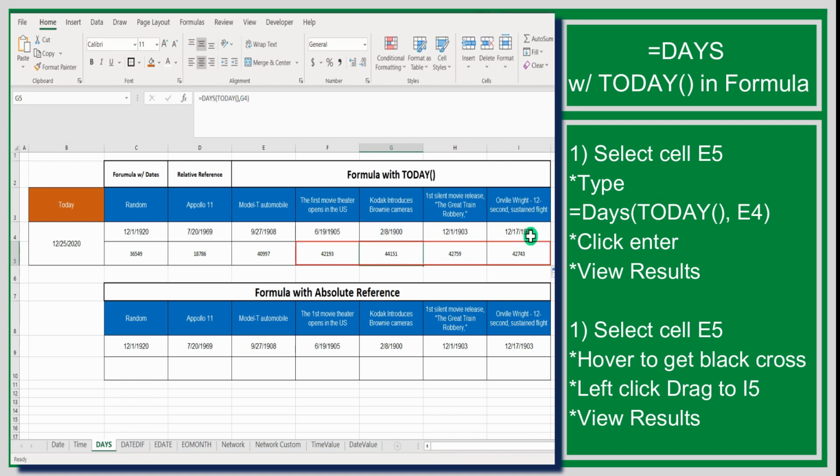Let's do the same for I5. You will see that it references today in addition to I4. So because the today is constant, we can ensure that our calculation is correct. Okay, so from the first date of the movie theater has been 42,193 days. From the introduction of Kodak's Brownie camera has been 44,151 days. And from the Orville Wright first sustained flight has been 42,743 days.